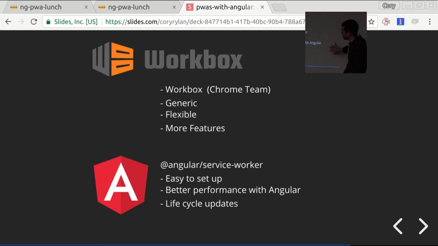The other mechanism, which is the one I'll show today, is the Angular Service Worker package. So the trade-off with this one is the Angular Service Worker package is designed for Angular apps. So it's really easy to get up and running. You can get it installed and working with your Angular app fairly quick. It does have a little bit better performance than Workbox.